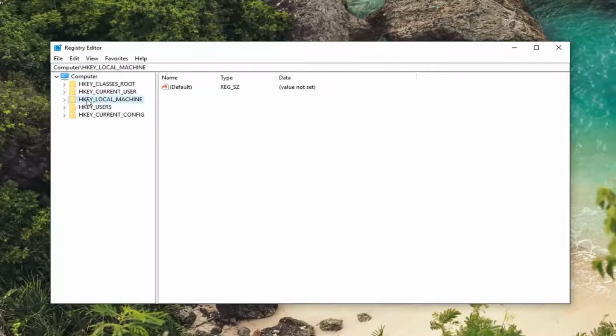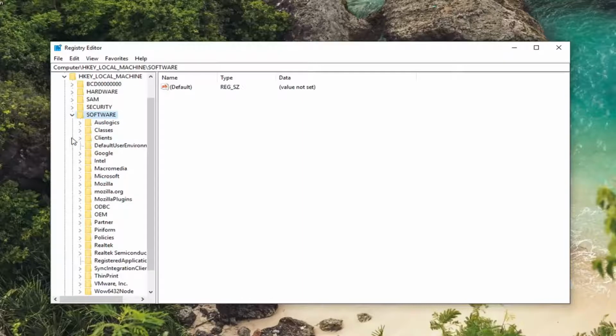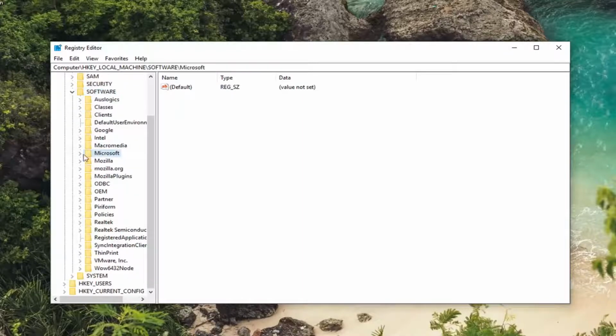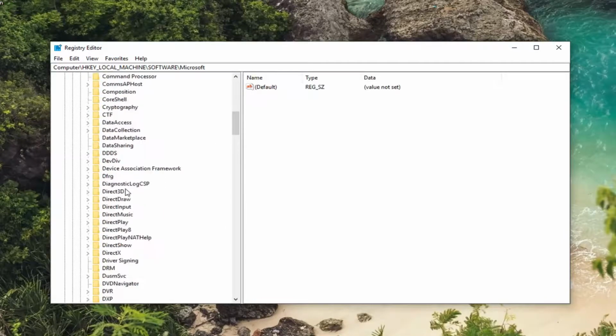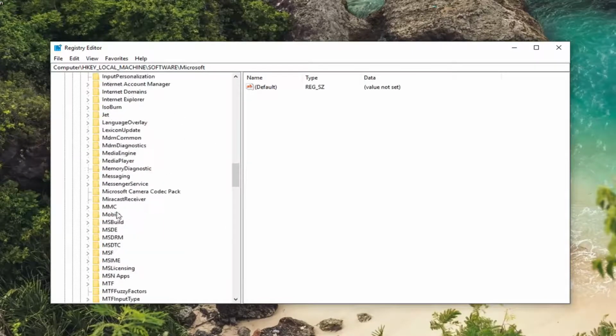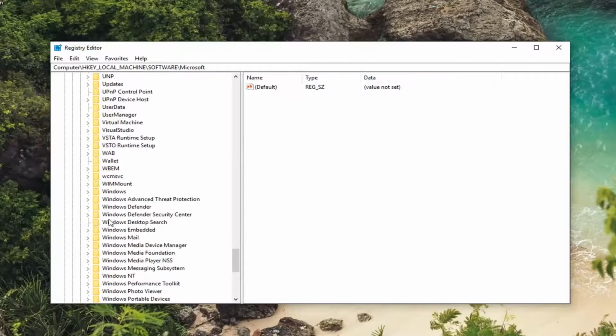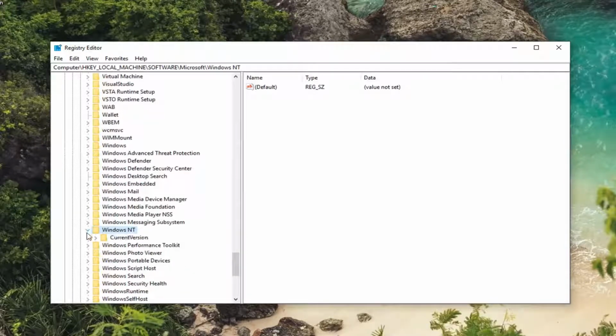So either double click on HKEY_LOCAL_MACHINE or left click on the little arrow next to it to expand the dropdown. Then you want to do the same thing for the software folder. Now same thing for Microsoft, so expand Microsoft. I'm going to drag this over a little bit. Now you want to go down to Windows NT. Expand that one as well.